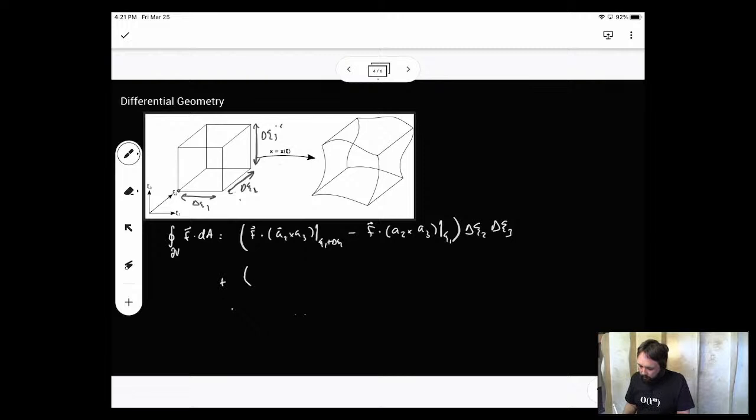Okay, so let's now do the north and south side. On the north side, what we have is F dotted with, we've got C1 and C3 for those areas. Okay, so we have a3 cross a1, just so we get that orientation right. This will be at C2 plus delta C2, and we have minus F dot a3 cross a1 at C2. And this is going to have an area of delta C3, delta C1.